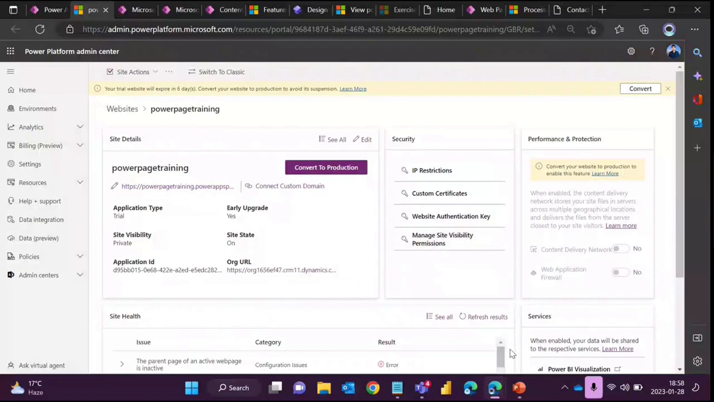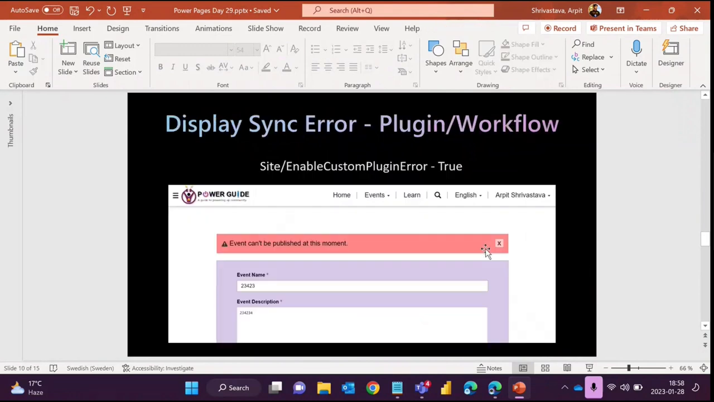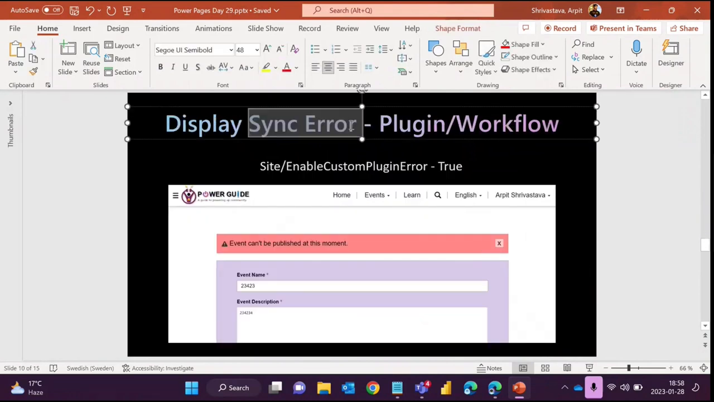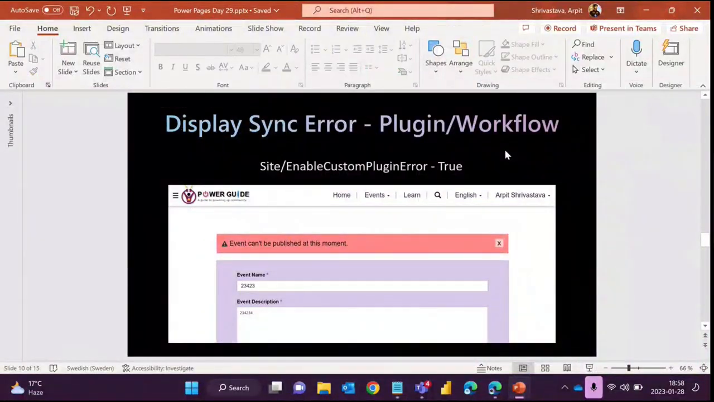All right, this is how your error logs look when you provide the connection string. Your telemetry logs look like this, so that you can investigate or troubleshoot the error messages. Display synchronous error is a plugin or workflow error. Sometimes there are two options.